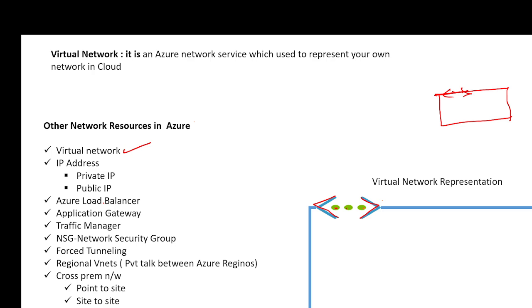And for a public IP you have to pay. If you have a public IP, per year you need to pay around 2000 rupees or something in Indian currency. So private means it is within the network, and public means it is exposed to the public network. There are two types of IP addresses.